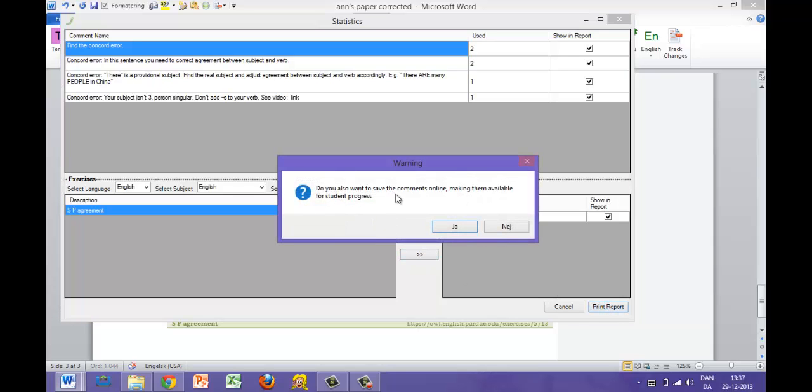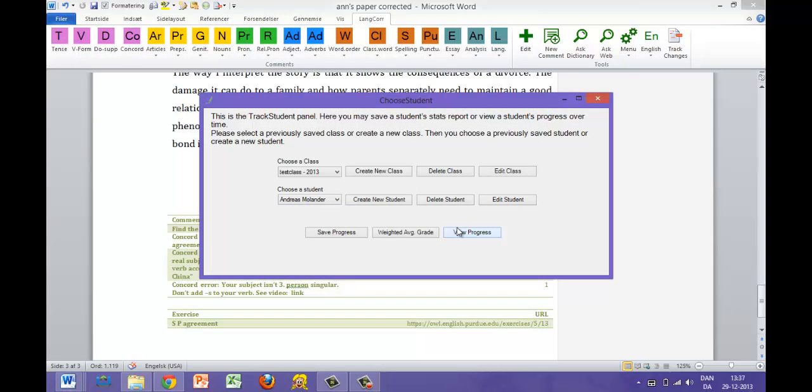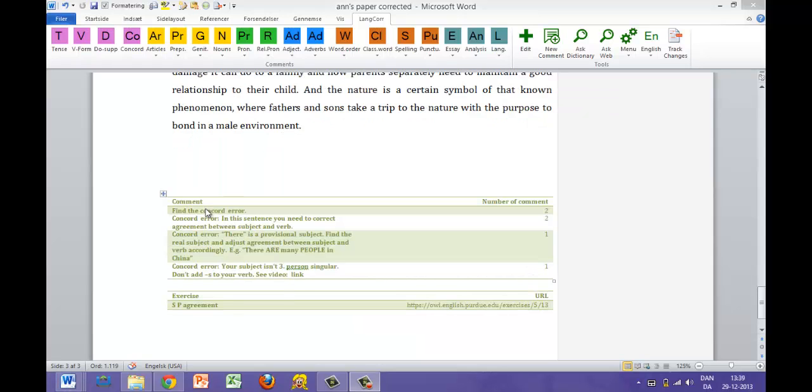LanguaCorrection then asks me whether I want to save the stats report. In this way, I can actually keep track of a student's progression and I can save her grades in the database. The stats report with the exercises has now been printed in Anne's paper and I can send it back to her as a normal Word document.